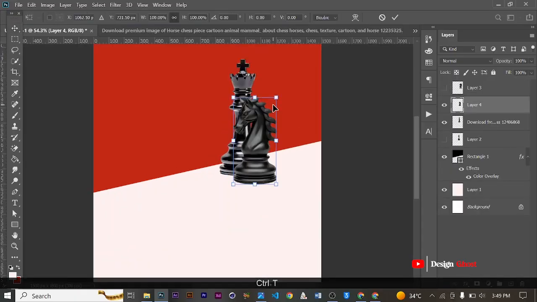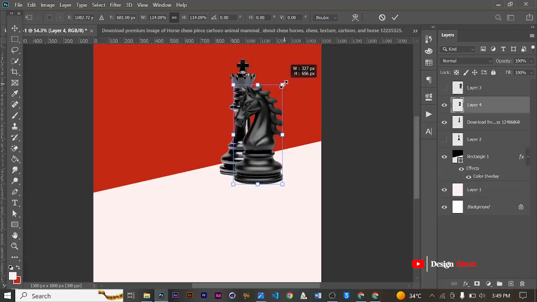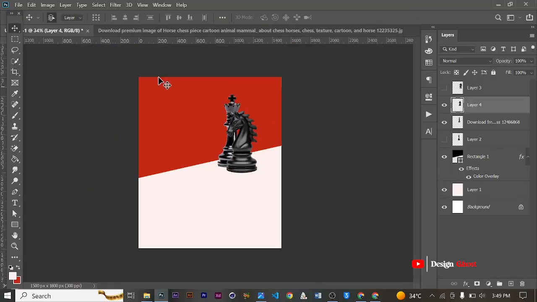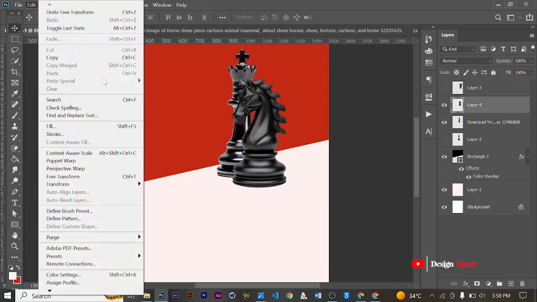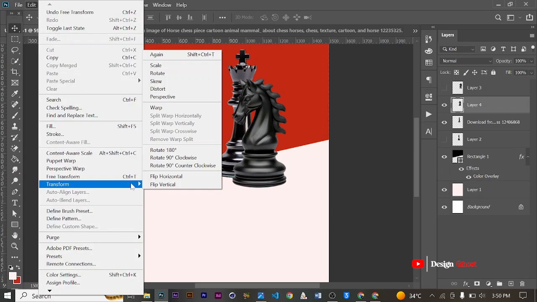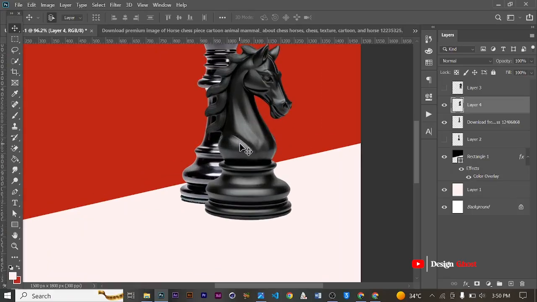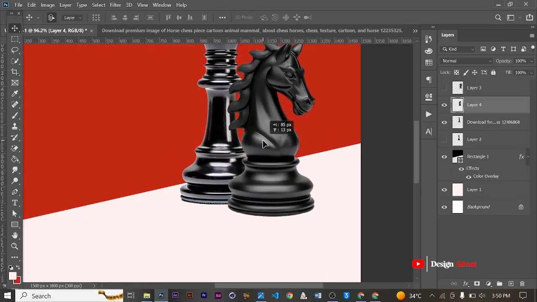Great. I think this one is doing a good job. So we don't want it to face the left, so what we are going to do is flip it to the right. So we are going to go to edit, look for transform, and then when you put the cursor on it, it's going to give you options, and you look for flip horizontal, and it's going to flip it. Great.